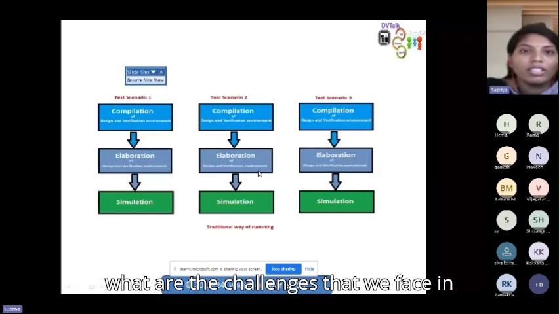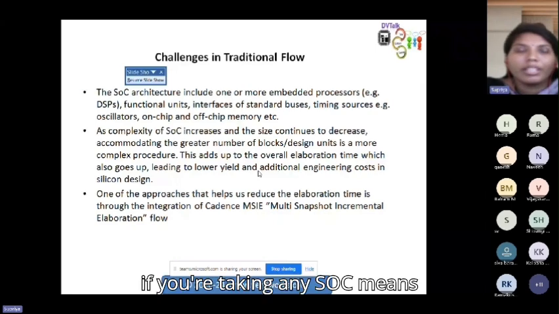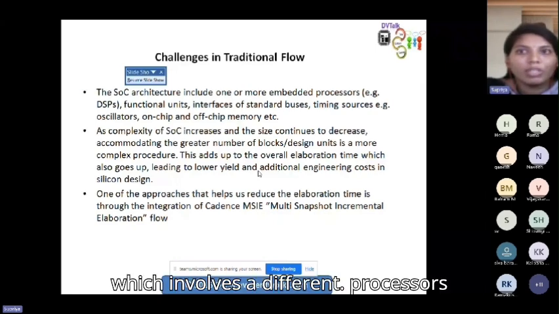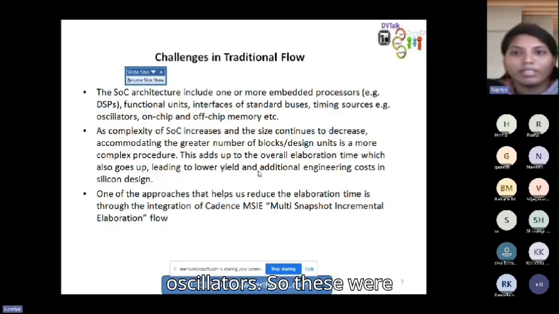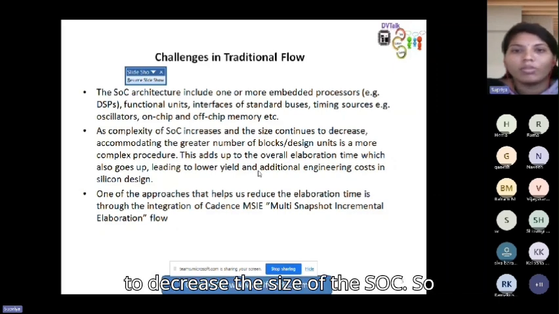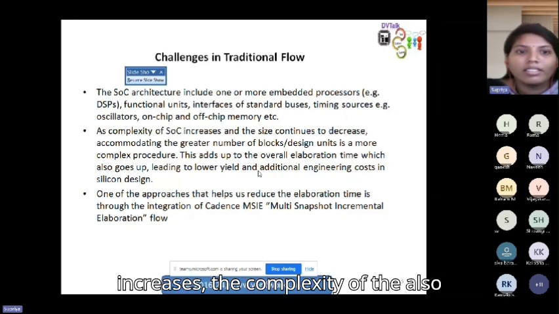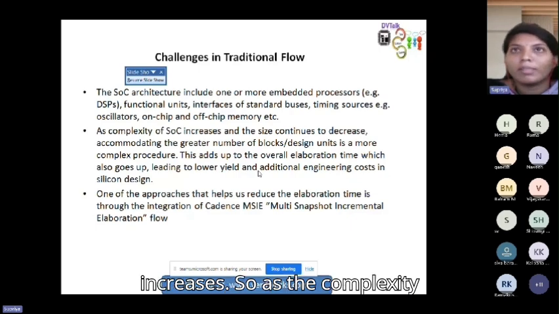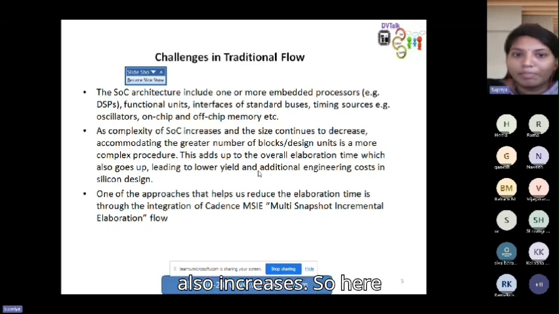And the challenges that we face in a traditional flow: if you're taking any SoC, it involves different processors or memory units, like on or off chip memories, and timing sources like oscillators. These are inside the SoC, and as the complexity of the SoC increases, we have to decrease the size of the SoC. So as the number of blocks increases, the complexity also increases. As the complexity increases, automatically the elaboration time also increases.